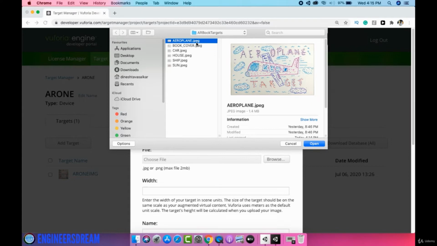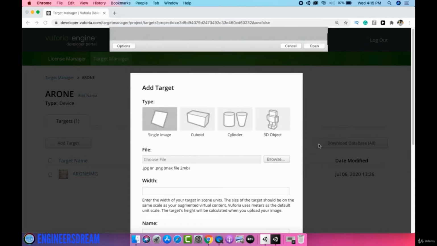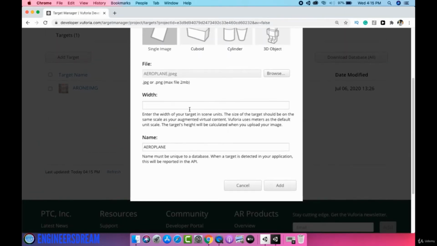Now this aeroplane image is of the JPEG format and it has a size of 1.2 MB. So I'll click open. Since the aeroplane image has a small file size, it is well within the limits of 2 MB and this image is of JPEG format. After this, I'll set the width. So I'll set the width to 1 over here.